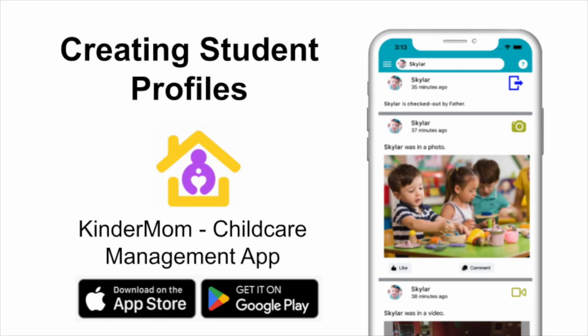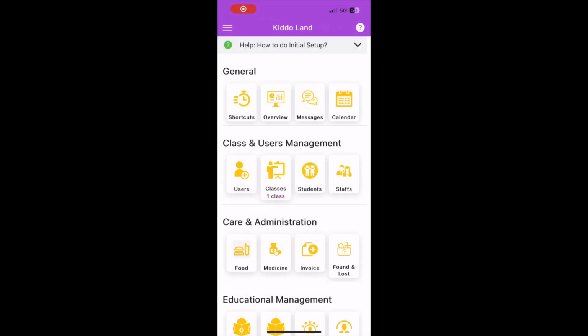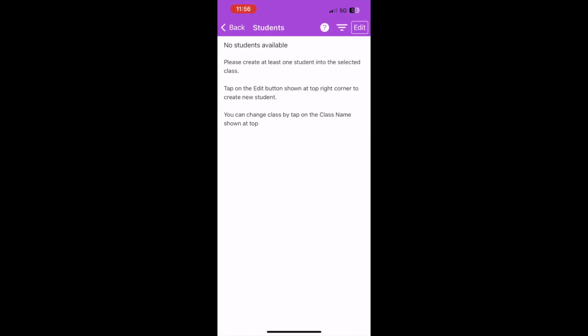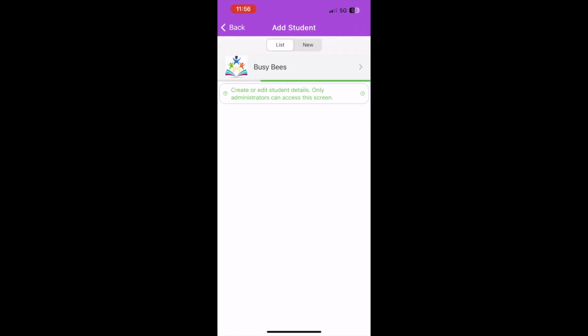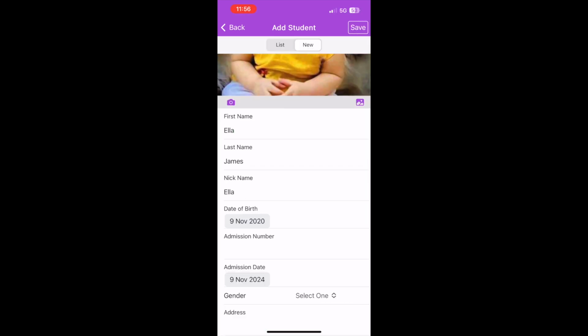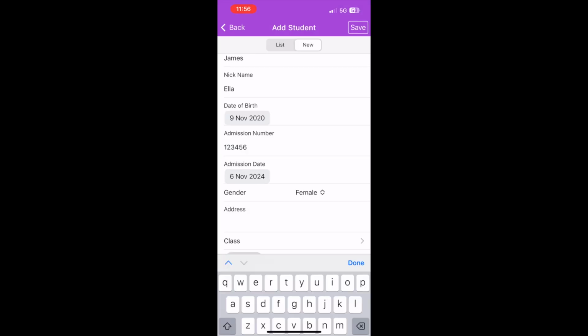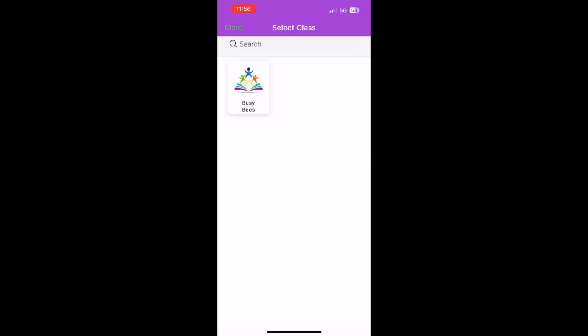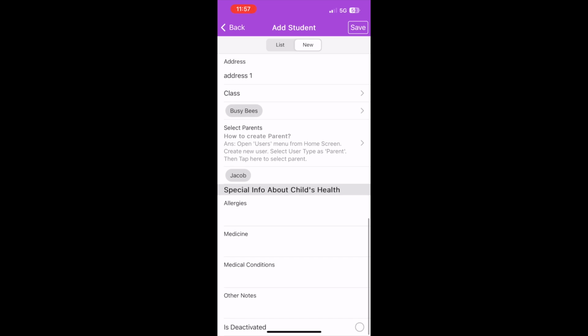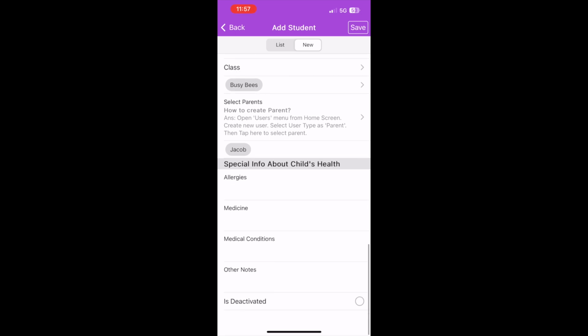Creating student profiles. With classes set up, let's add student details. In the Students menu, tap Edit and select New. Add a profile photo, enter the student's name, nickname, date of birth, admission number, admission date, gender, and address. Assign the student to a class and select their parents from the list of created accounts. Use the special info section to note any medical needs, allergies, or special instructions.